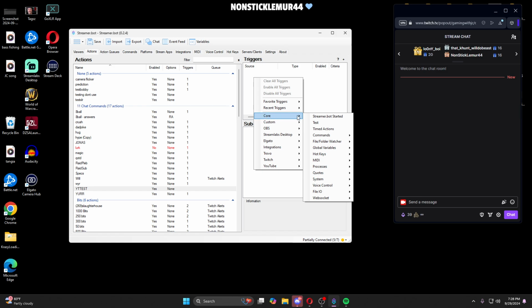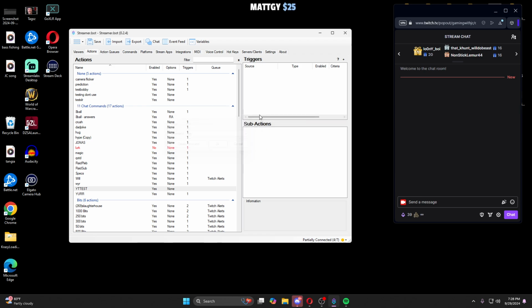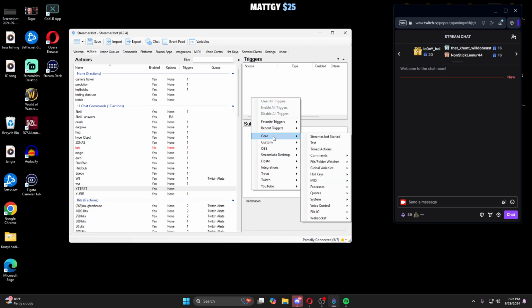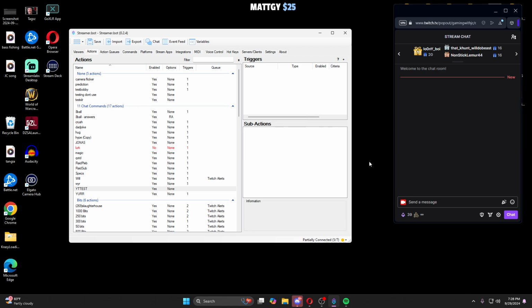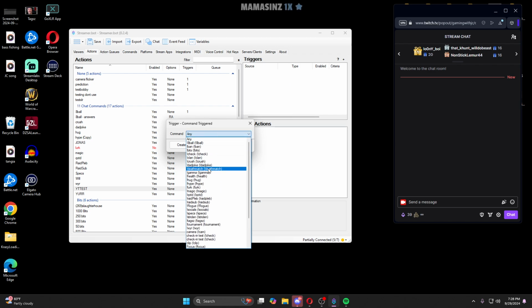We want this as a command. So we're going to go to core, come to commands, and then go to command cooldown. Oops, wrong one. We want command triggered. So core, commands, command triggered. So these are all of the commands that I currently have.